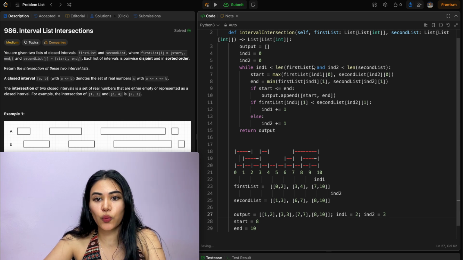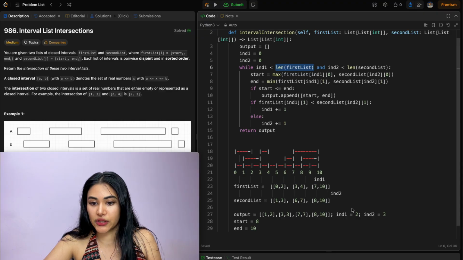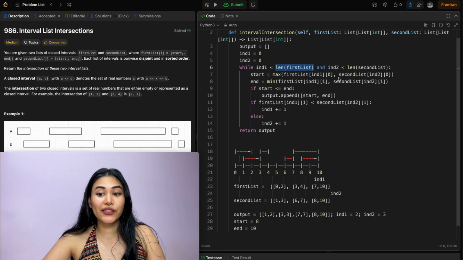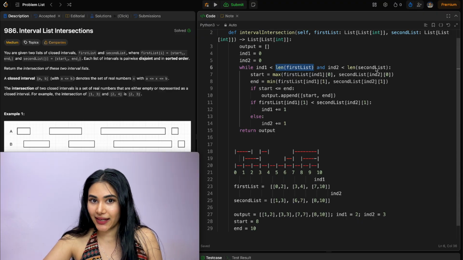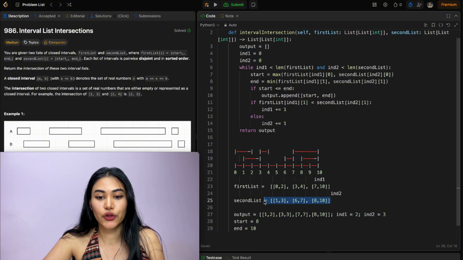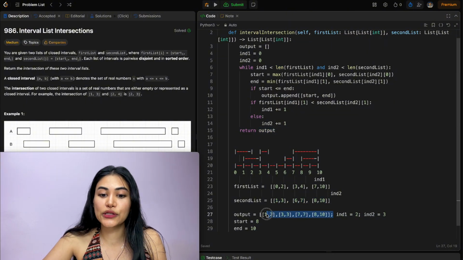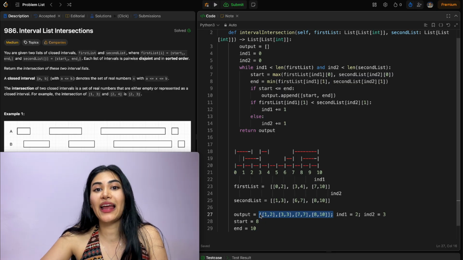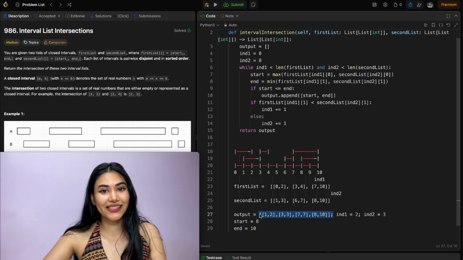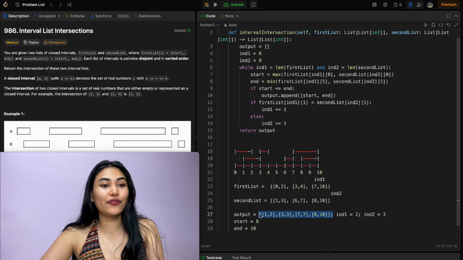So now once we go in this while loop, this is no longer true, right? Index 1 is less than the length of the first list. 2 is less than 3. But index 2 is not less than the length of the second list. 3 is not less than 3. So we exit the while loop and we return output, which correctly holds all the overlaps between our intervals from first list and second list. So we just went ahead and solved interval list intersections.